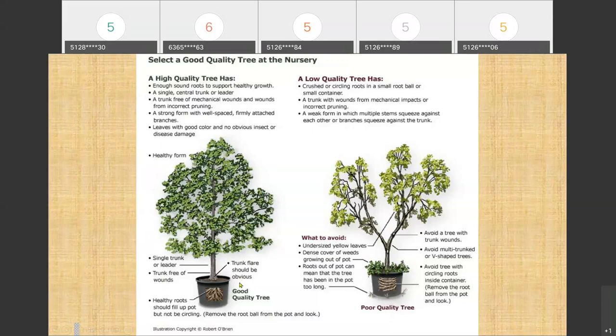Tree flare should be obvious. That's one of the big things. Sometimes they will plant the tree further down in the pots when it should be up with the root flare up above. And healthy roots should fill up the pot but not be circling. You can remove the root ball from the pot and look. If the nursery will not let you do that, then you should not buy from them.